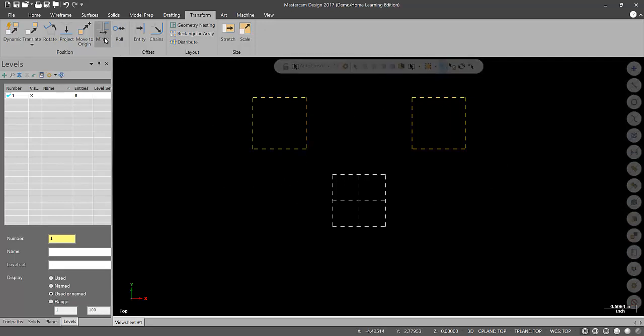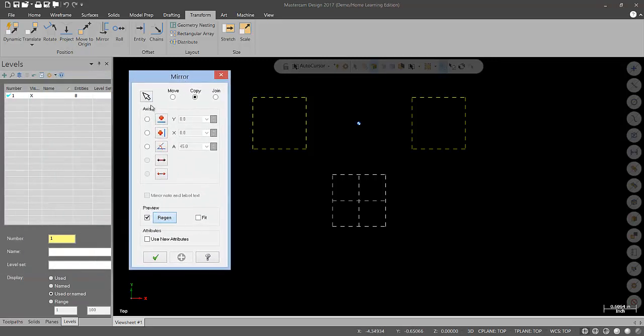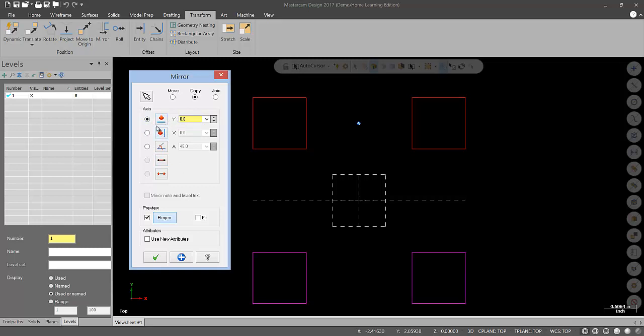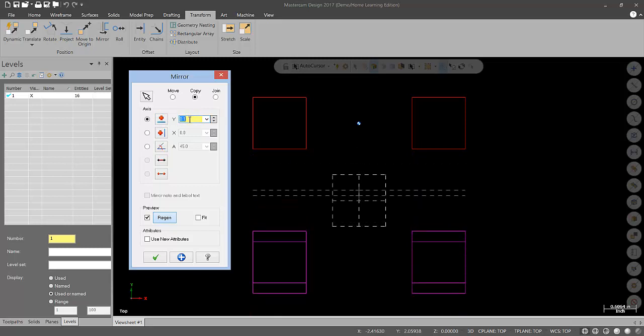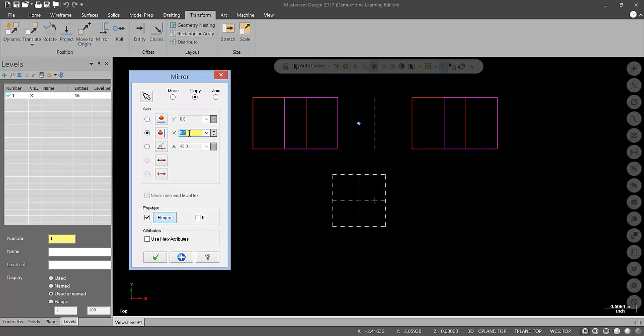Let's go to mirror. So again, another similar box. You have your arrow, your move, copy, join options. And on this one, you can choose the axis you want to mirror about, and that could be an angular or a line. So if I just click here, that's going to mirror it about the x-axis, and I can offset it in the y by some value. So you see I can change that there. We'll put that back to 0. Now if I do the x, same thing. I can offset the direction of where this mirror line takes place.